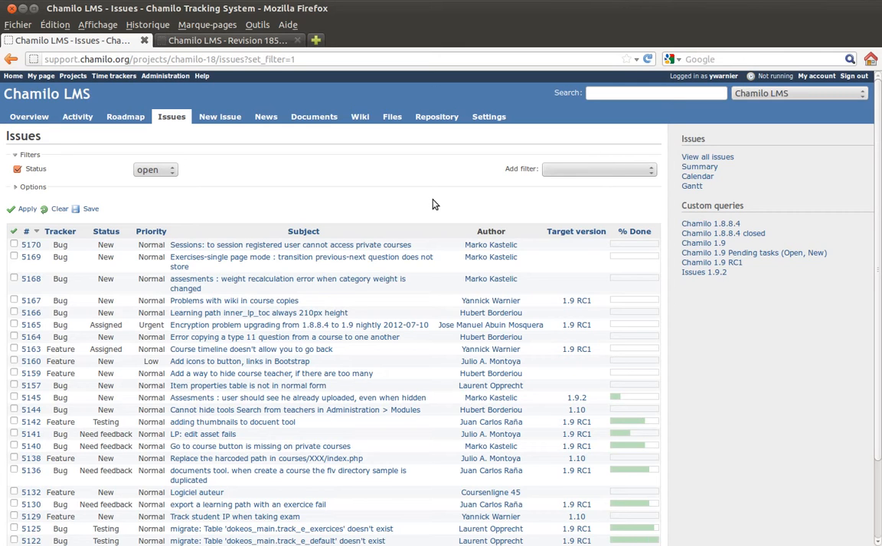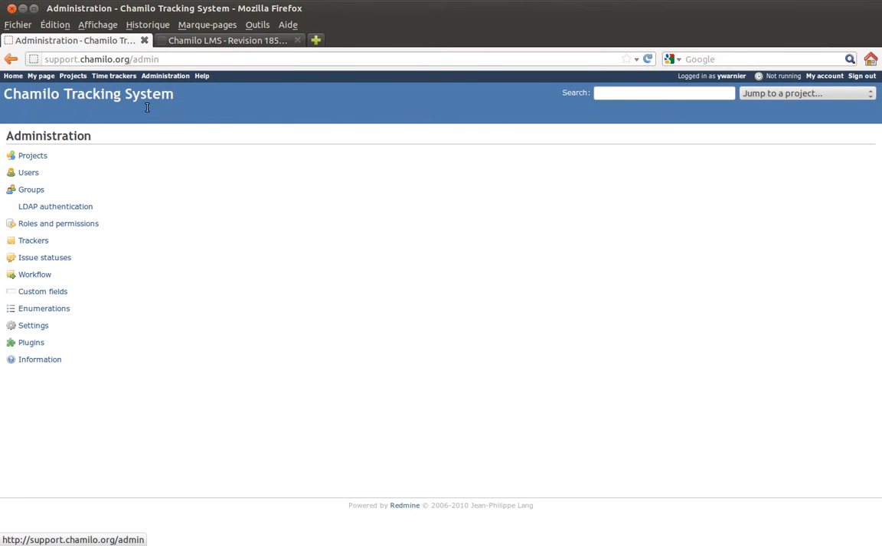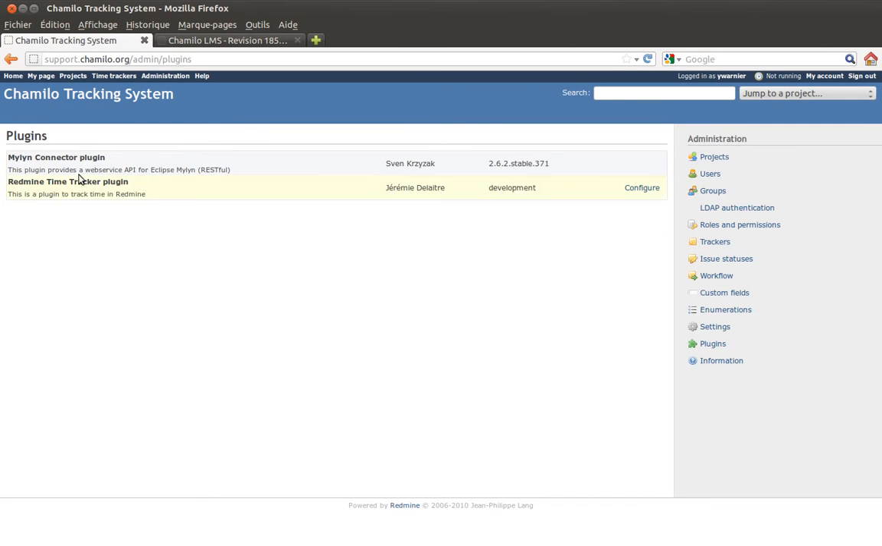We still have to see the time tracking features. The time tracking feature is quite nice. It's a plugin. If you are an administrator, you have to go to administration, check on plugins, and then add the plugin in a specific directory inside your Redmine installation for it to be understood by Redmine. Then you can see the Redmine time tracker plugin. You just configure it and that's it.